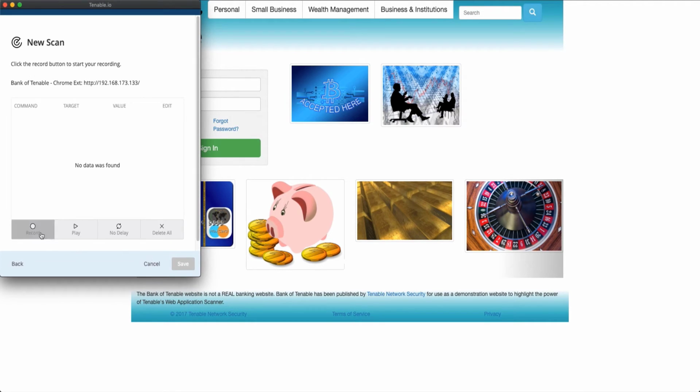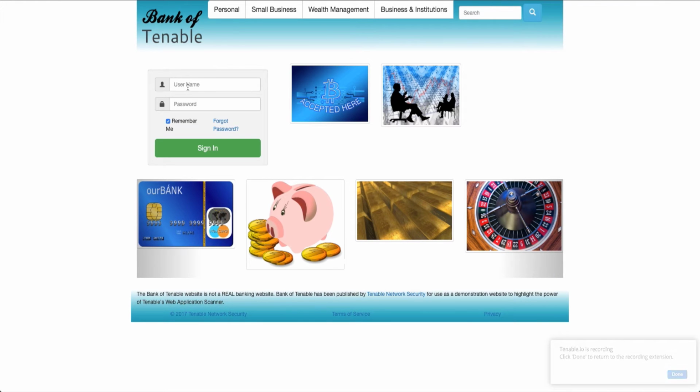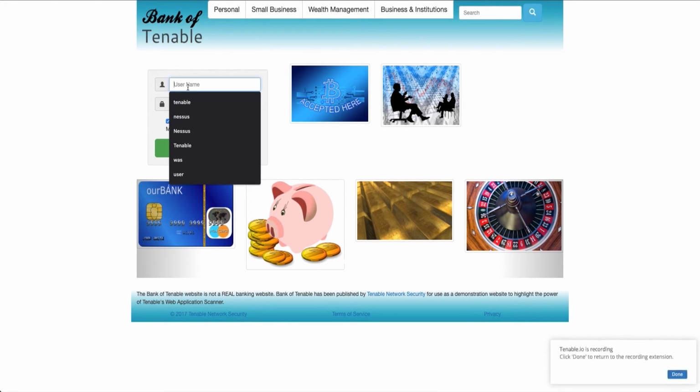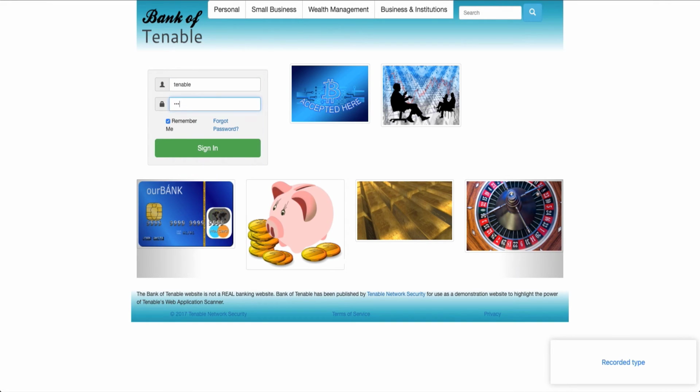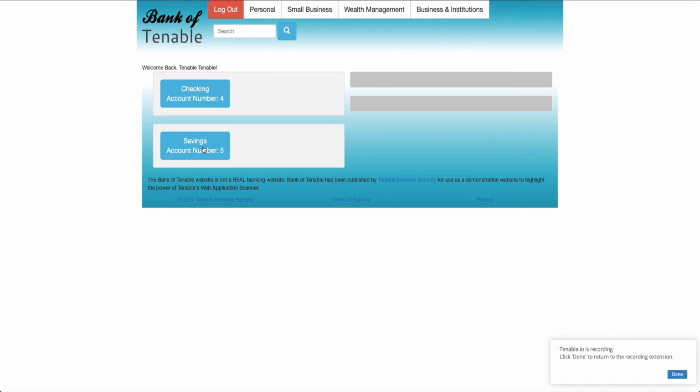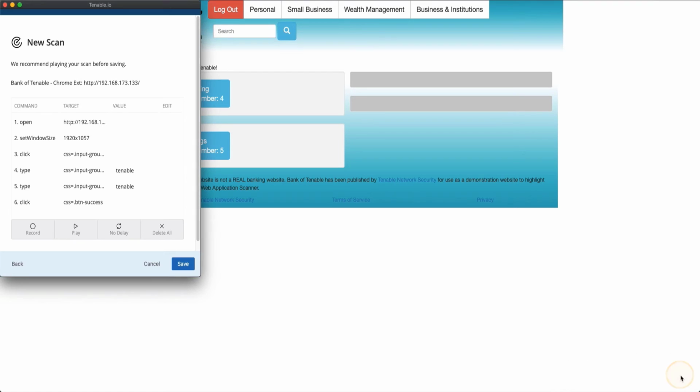In order to begin recording the walkthrough of the authentication process, click Record in the bottom left. Note, this will open up a new browser. You can tell that Tenable.io is recording in the bottom right-hand corner of your screen if you see the flashing icon. Click the Sign In, and once you have signed in successfully, hit Done in the bottom right-hand corner. And you can see that Tenable.io has successfully recorded the steps to log in.